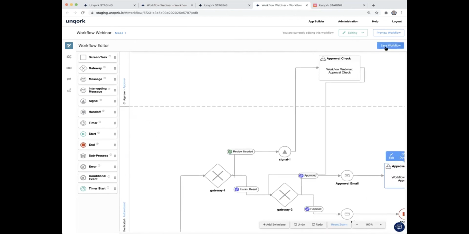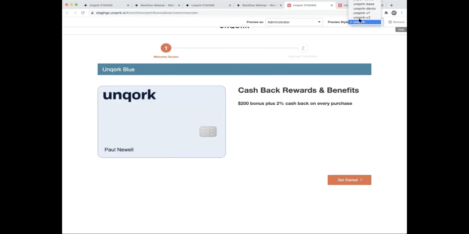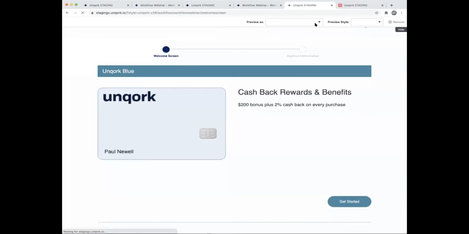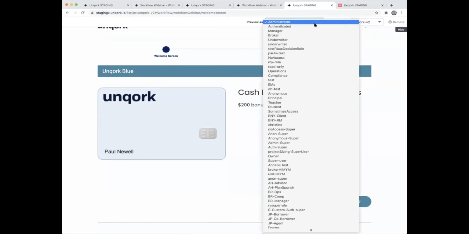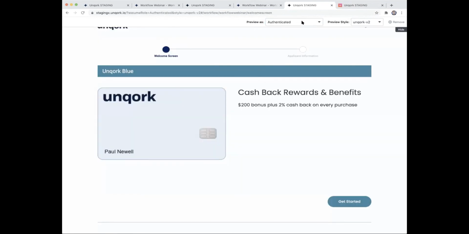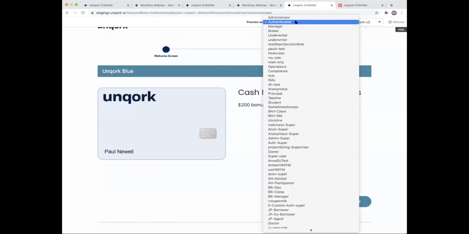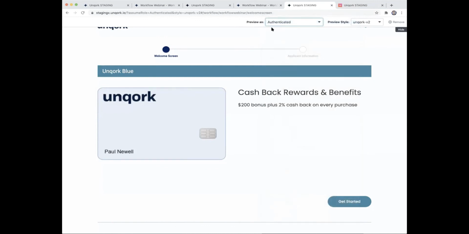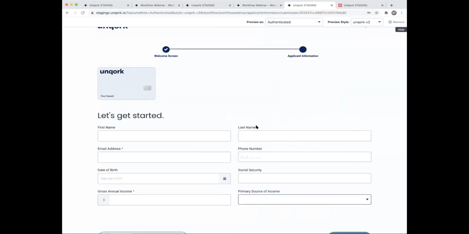And what this is going to look like now, when I go ahead and preview it, and one thing I'm going to do is switch the style, of course, so it has our nicer Uncork styles as I preview it. And then I'm going to switch to the authenticated role. This cool bar up here allows me to preview all these different roles. So in this case, I'm just going to see the things in the authenticated lane as an authenticated user.